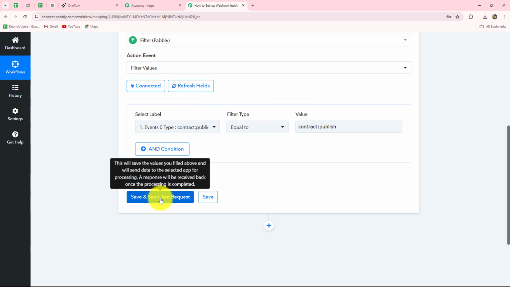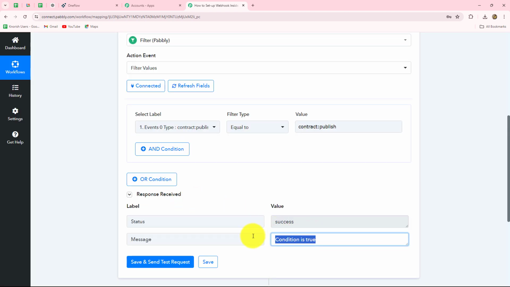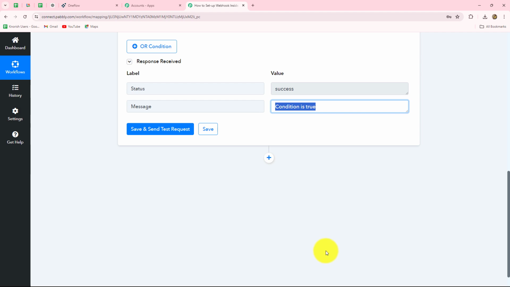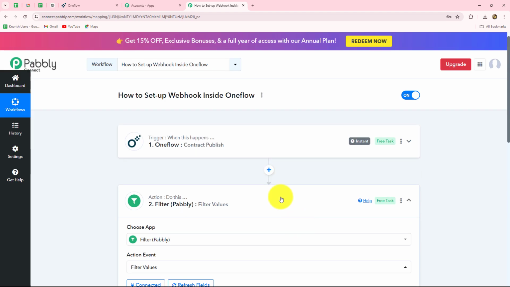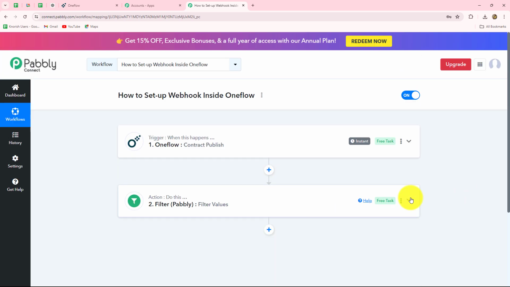Now when I'm going to click on save and send test request button, we will check whether the condition is true or not, and here my condition is absolutely true. So further I can add my action steps and applications in whichever application I want to transfer the data which I have received, and when the condition will be true, it will be automatically transferred. Alright, so these were the steps at how we have to set up Webhook inside Oneflow. I hope this video was helpful for you.